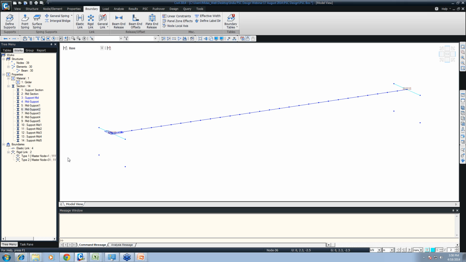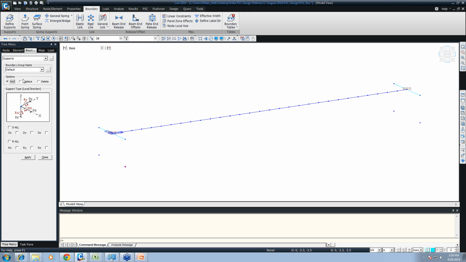Finally, we have to give some support conditions. So for the support condition, I have to choose this node first, then Boundary, Define Supports. So I will choose a normal support like this. Theoretically, when we have one line element, we have a pin support at one end and a roller support at the other end for simply supported conditions. For a simply supported condition, we have two kinds of support: a pin support at one end and a roller support at the other end.